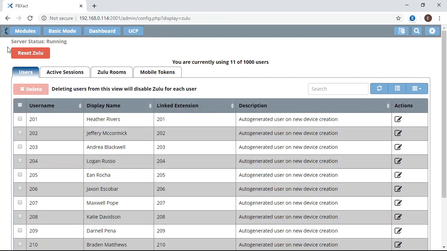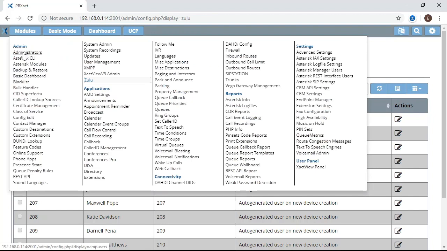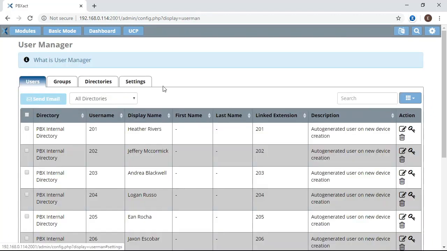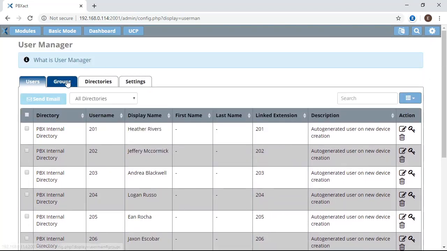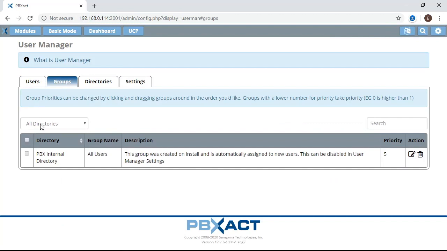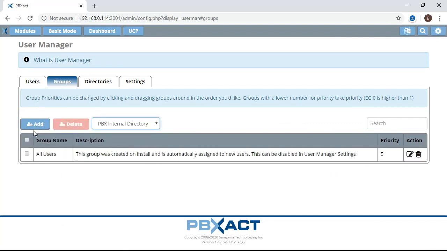The last piece of configuration we need to do is under Admin, User Management. Under there, you can define which users will be allowed to use Zulu. We can do so one by one by entering and editing the user, or we can go to Groups and create a new group for Zulu users. We will do so now.